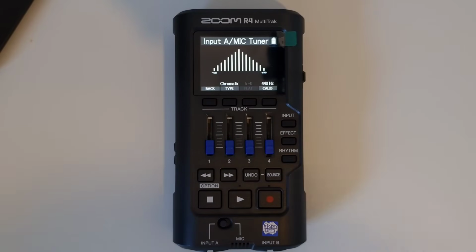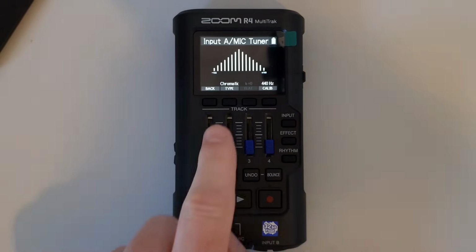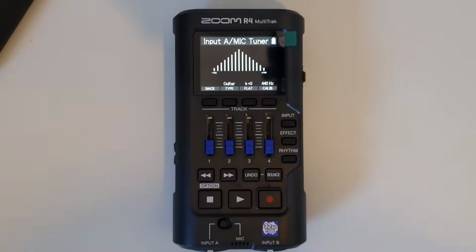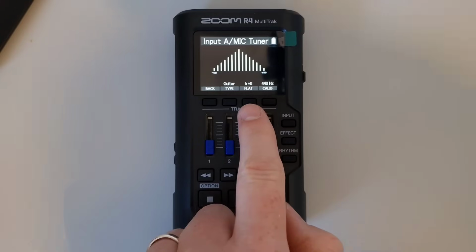How to use flat tunings. On the tuner screen, which is the screen we're on right now, ensure that you have selected a tuner type other than chromatic. So we'll go ahead and select guitar. And from there you can press the flat option under the display, which is located here.